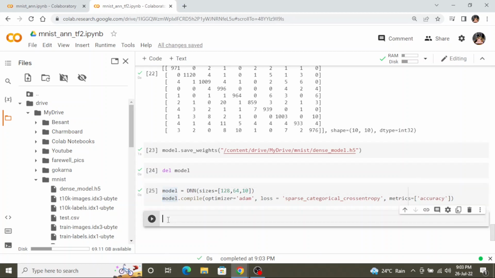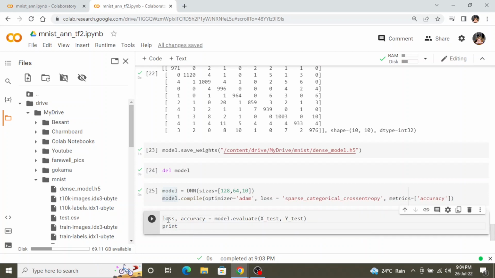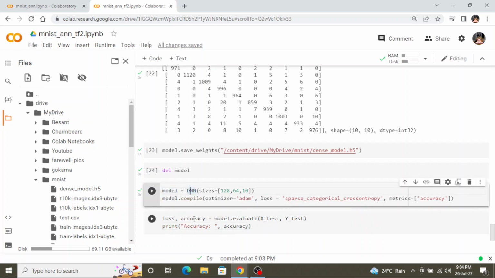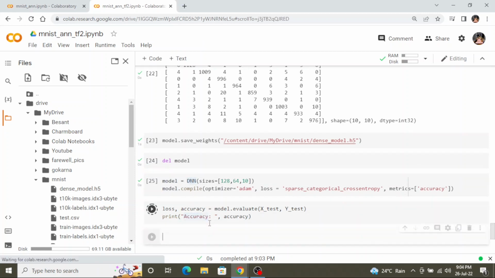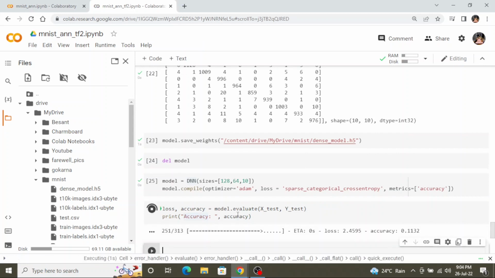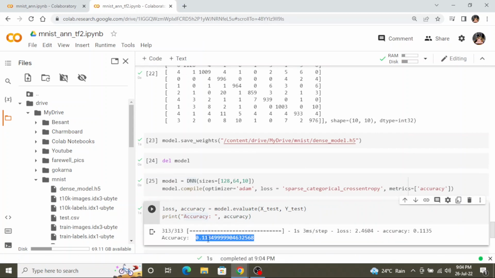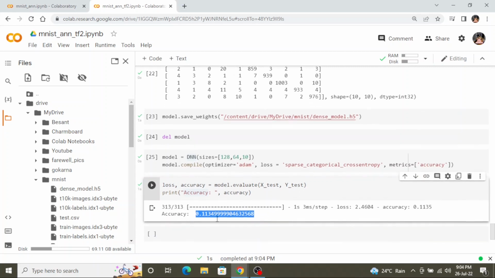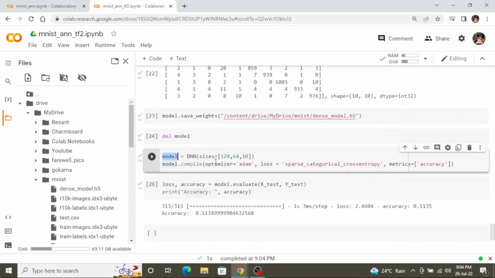Just to show you that, I will evaluate it. Let's calculate the loss and accuracy by using model.evaluate and print the accuracy. If my model had already learned, it should give me 97% test accuracy. But as I was saying, this model is initialized from scratch, so it is not a trained model and the accuracy should be very low. Yeah, you can see the accuracy is 11%, so the model is initialized from scratch here.